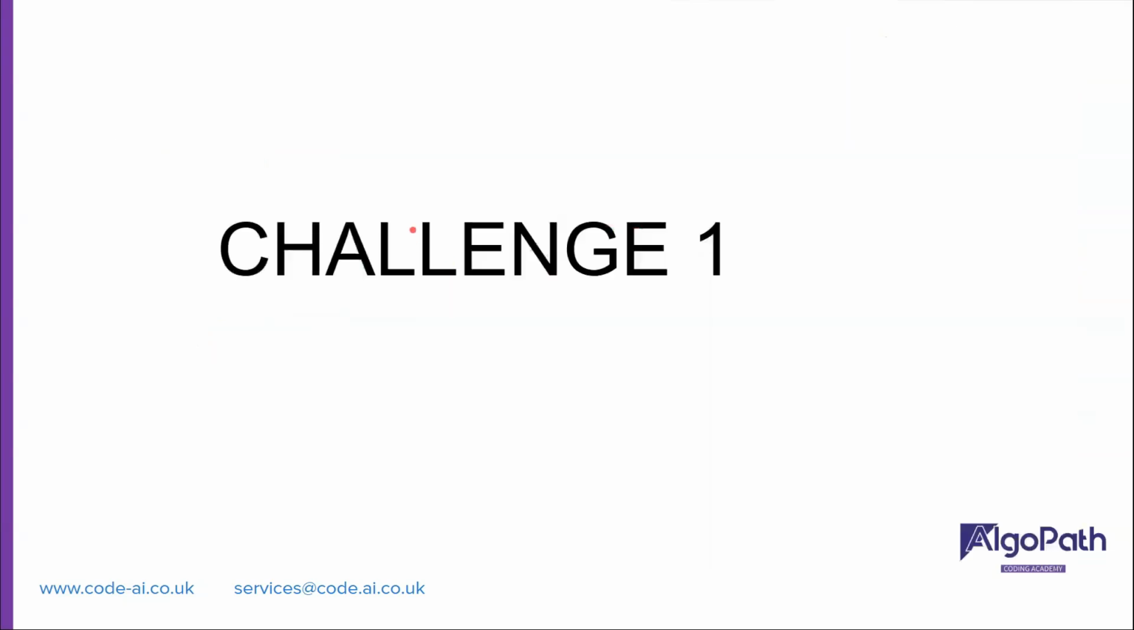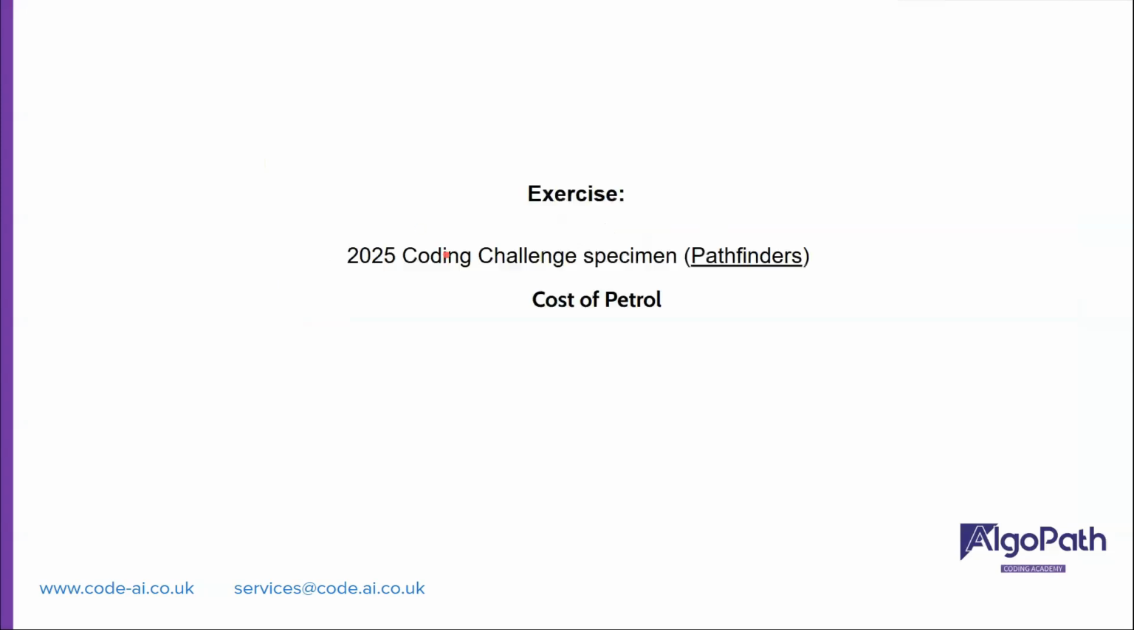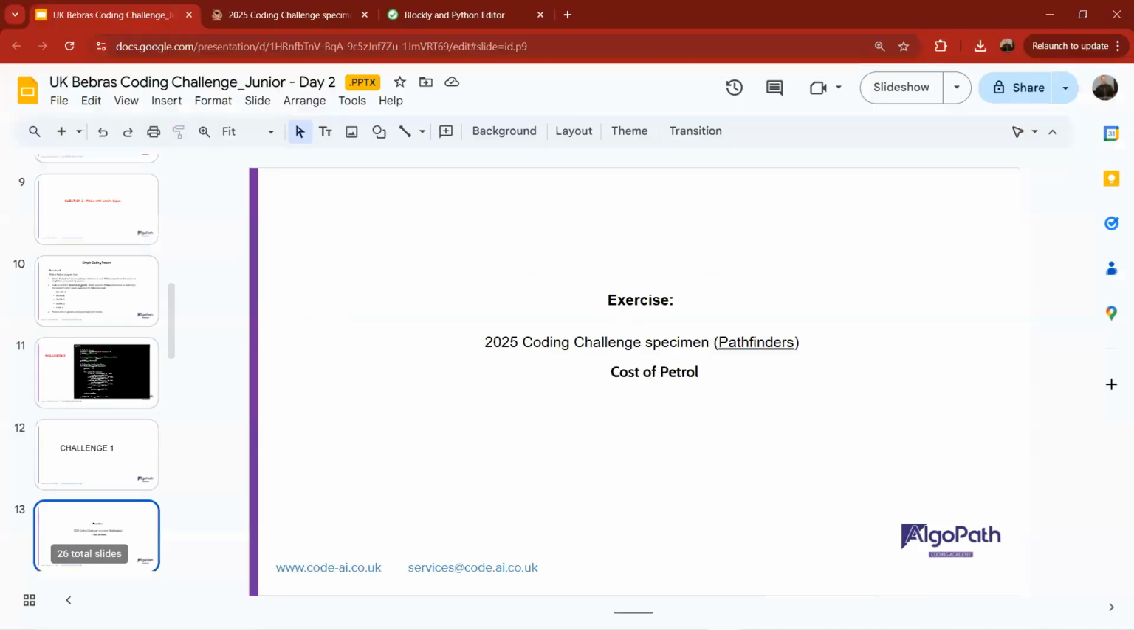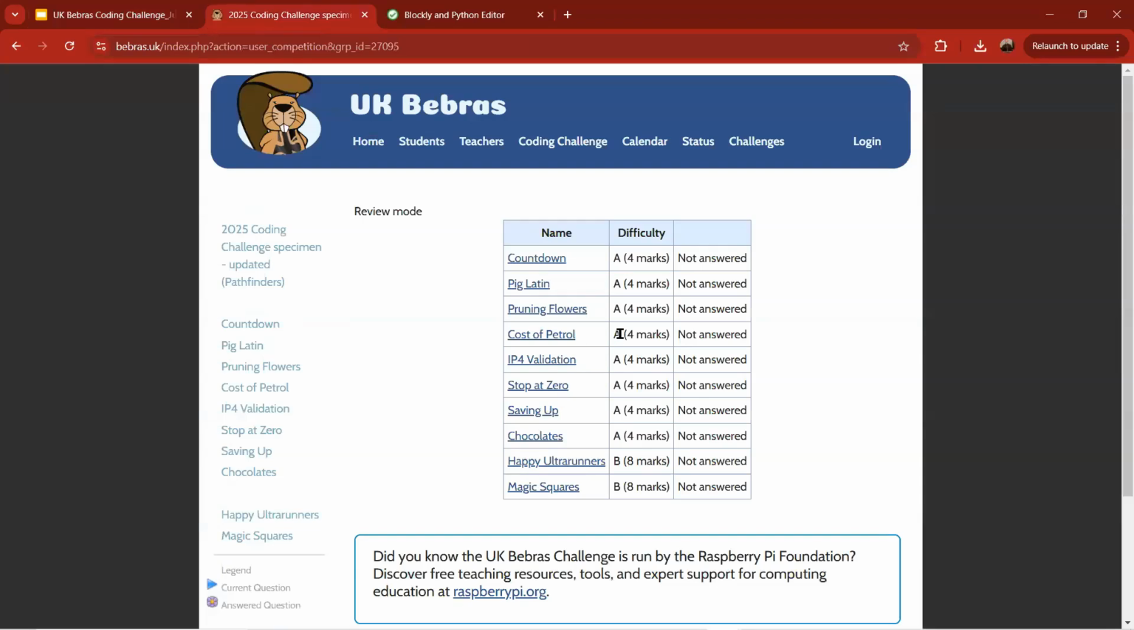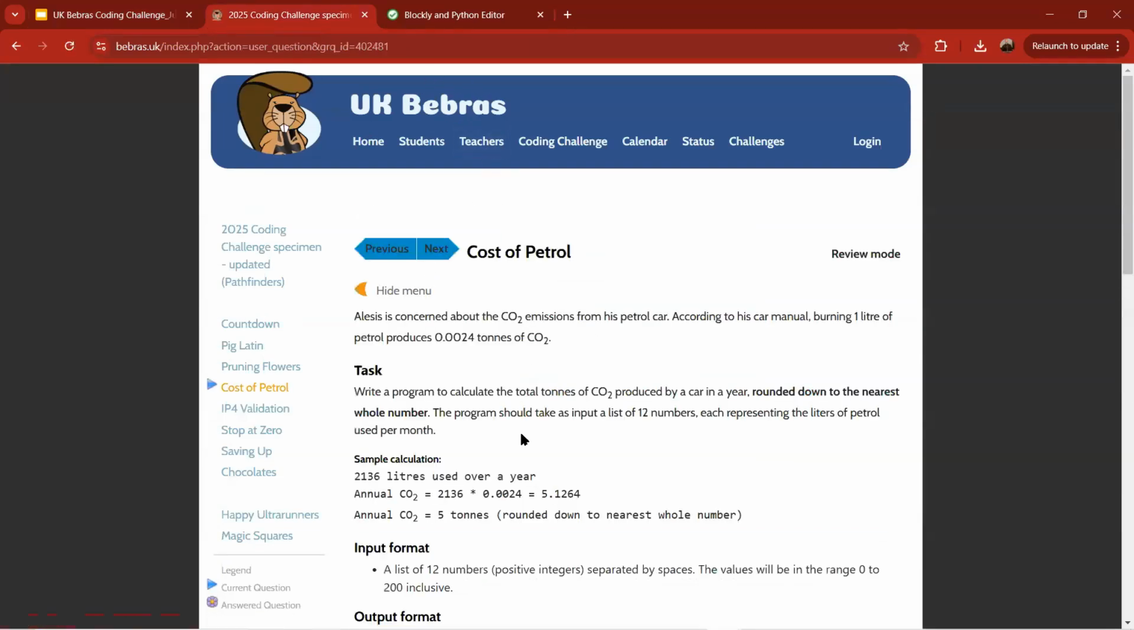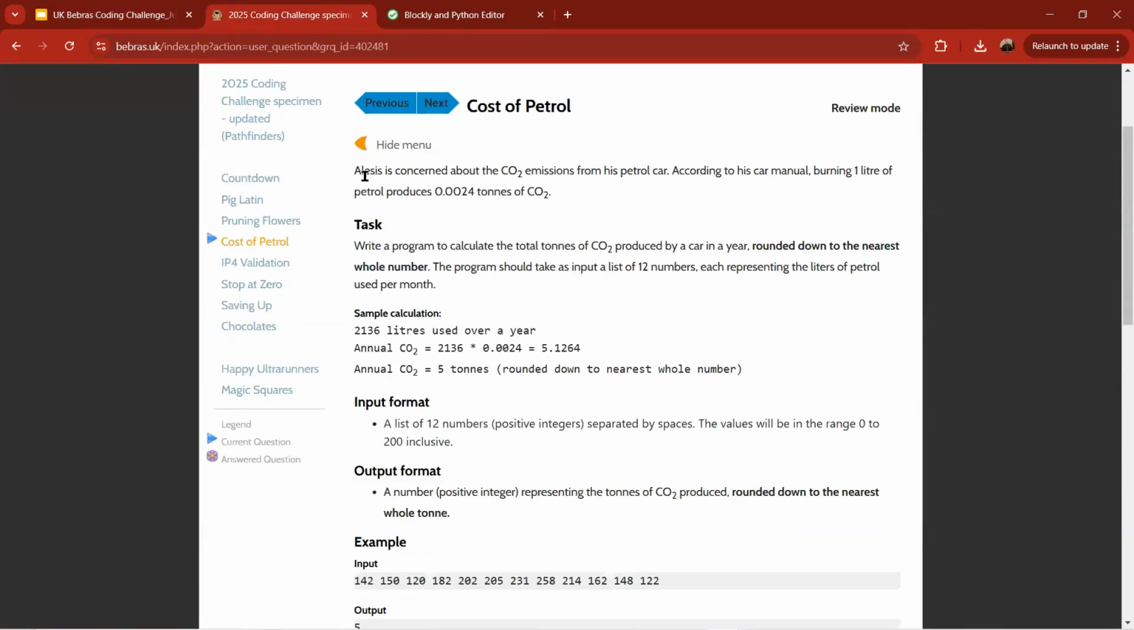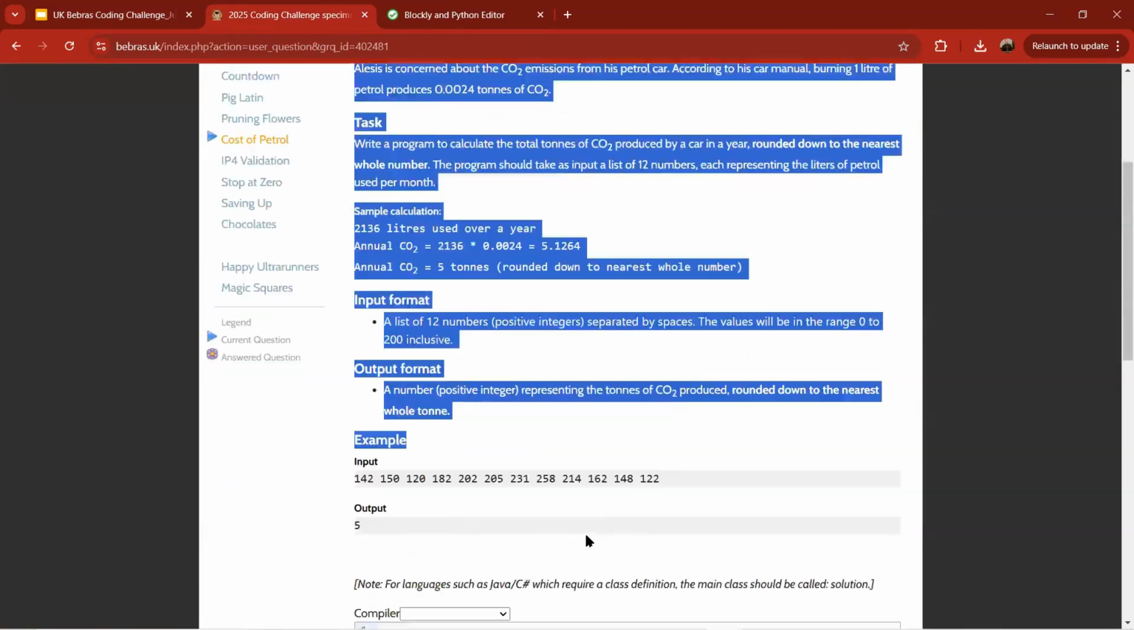Okay. So that's kind of like a warm-up now for the actual challenges, which is what we're going to do now. Let's go straight to our first challenge. And our first challenge is actually the cost of petrol. So if you go over here to UK Bebras, we can see that the cost of petrol is over here. It's worth 4 points. And here is the challenge.